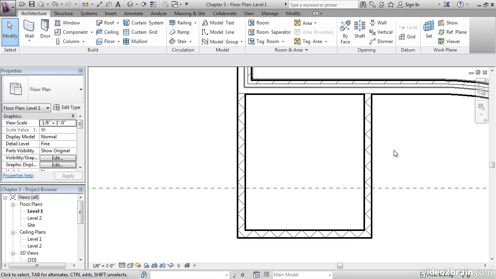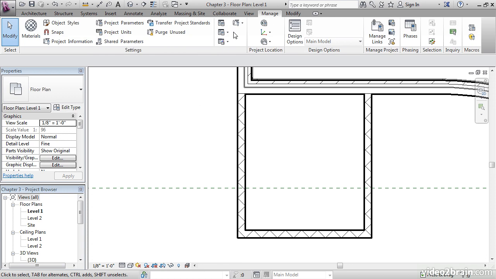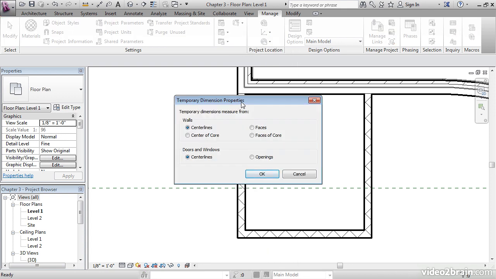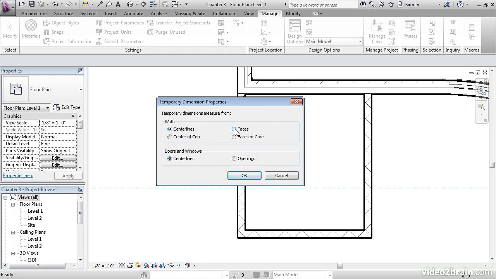Now that I think about it, I don't really want Revit to dimension to the center lines of the walls. I'd rather dimension to the inside face or the outside face like we just did. We can change that. If you go to the Manage tab, right here you'll see a little icon that says Additional Settings. Go ahead and click this drop down here and come all the way down to where it says Temporary Dimensions. Now for walls, why don't we select Faces?